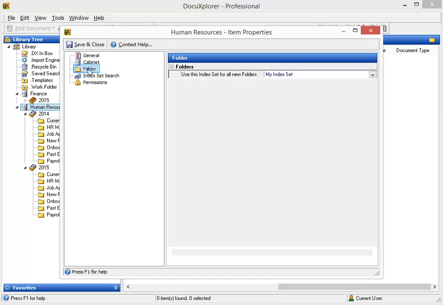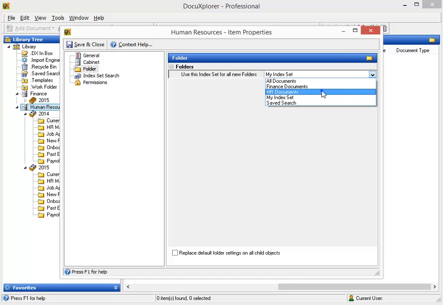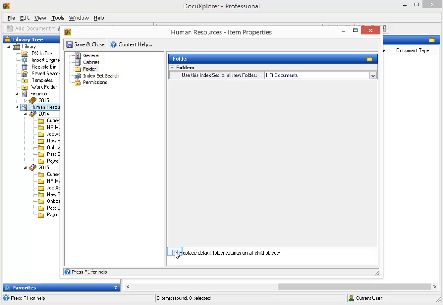Then click on Folder option. We'll change the default index set to HR Documents. Now we want to make sure that all the drawers and folders have the same changes made to them.